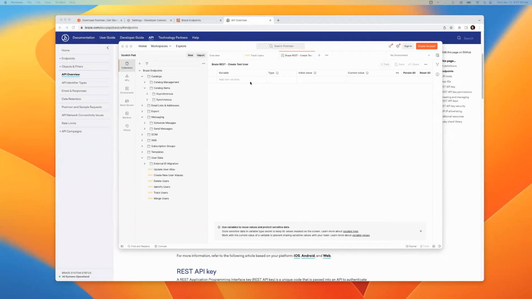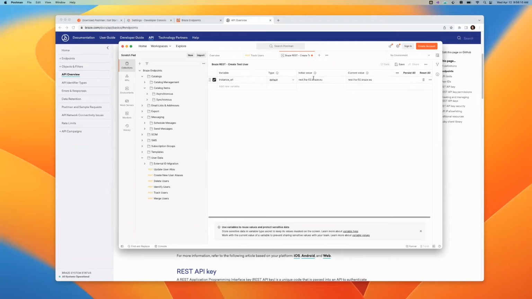All right. So then we know we need instance URL, which for me is that. It's likely to be different for you. And then we just need the API key. I'll paste that in. Sometimes in this UI, this current value won't get populated. If that happens, just go up here and click reset all, and that'll take whatever's in this initial value column and move it over. But the current value is what Postman uses to swap in. And then we'll want to go ahead and save it.